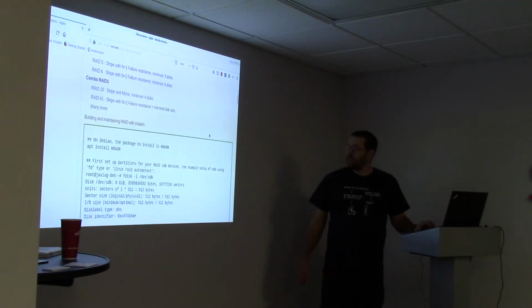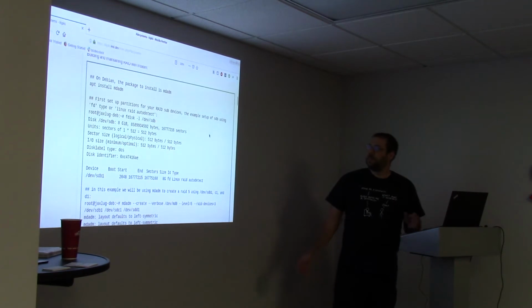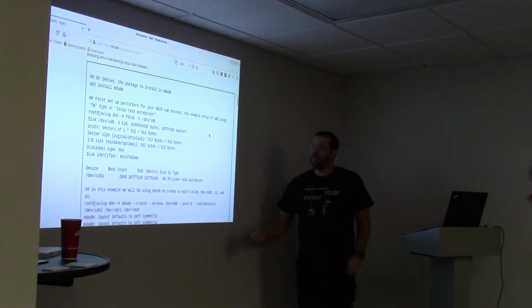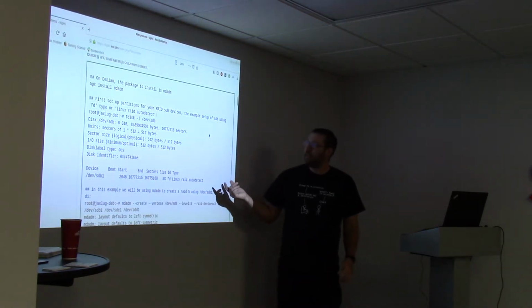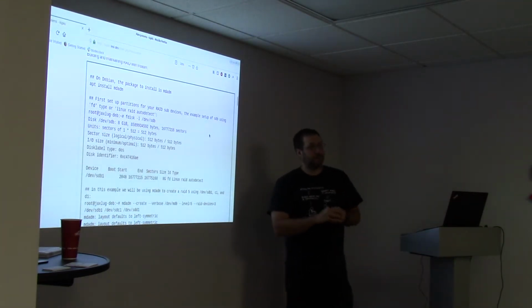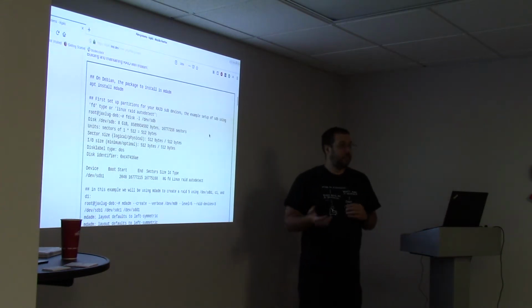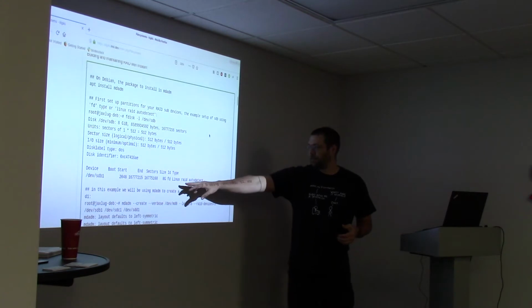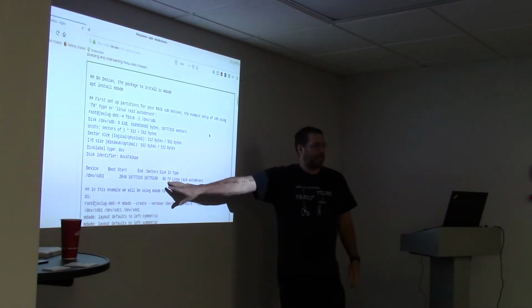So on Debian, you would install the mdadm package, and then generally you don't want to build the RAIDs directly on the drives. You want to build them in a partition. So you make a partition and give it the type Linux RAID autodetect, which is type FD.